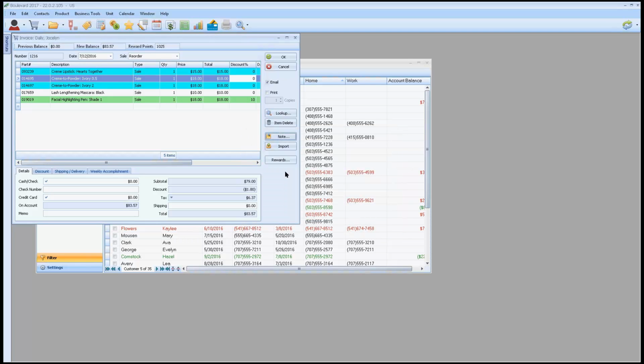And then we have the import button. If you have those easy ship or guest checkout or any of the CDS orders out on InTouch, you can import those into Boulevard using the import button.